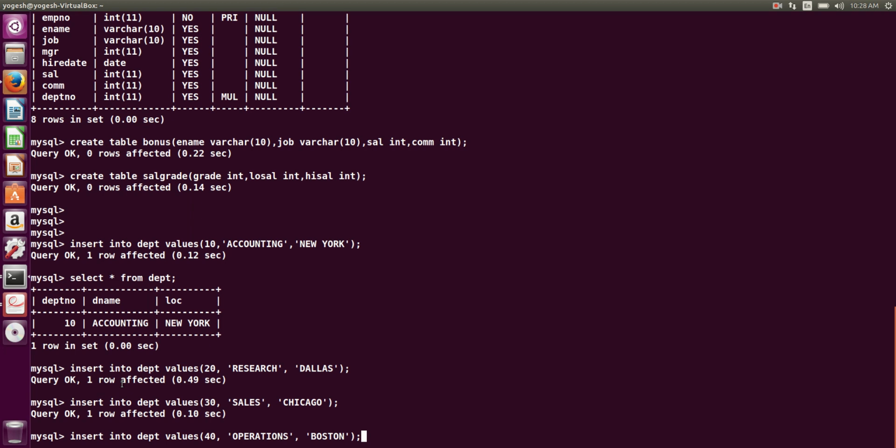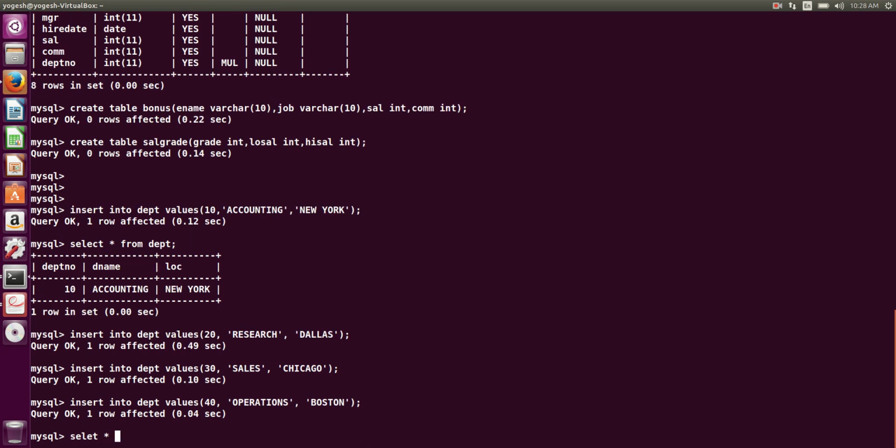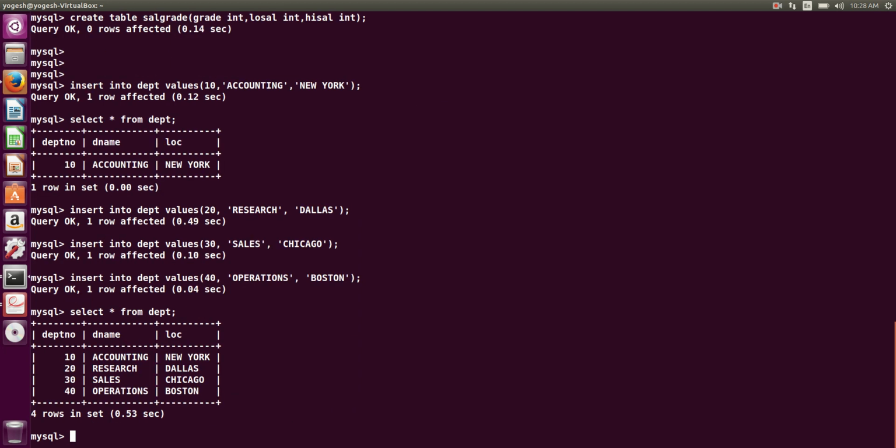Similarly, we can insert the values in the Emp table also. In the Emp table we have 8 columns. So first I will show you how to insert into Emp values. We have 8 columns, so we should have 8 values. First was employee number, for example 7839. The second field was employee name. Let us say the employee name is King. Then the job, for example, is president.